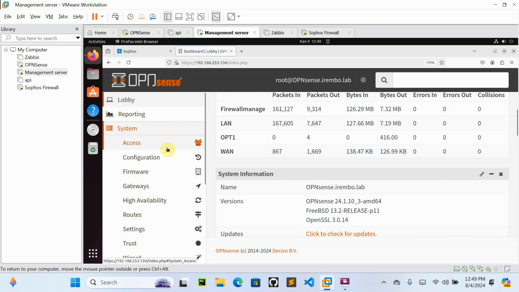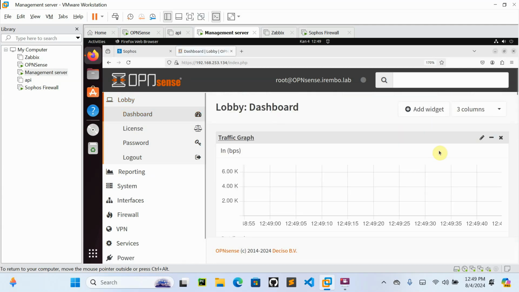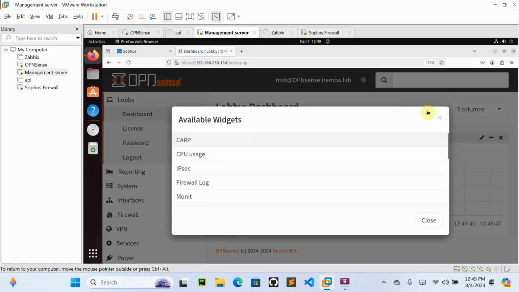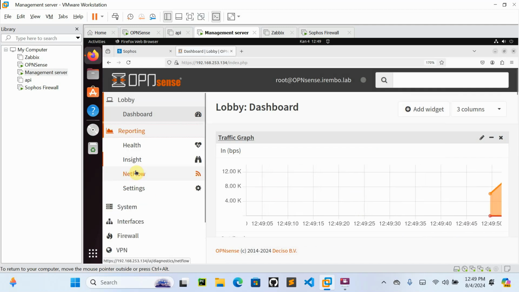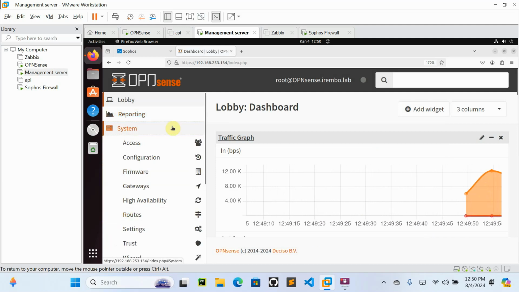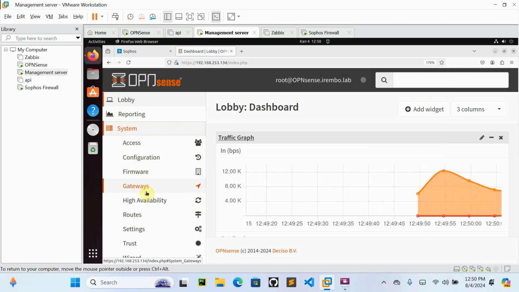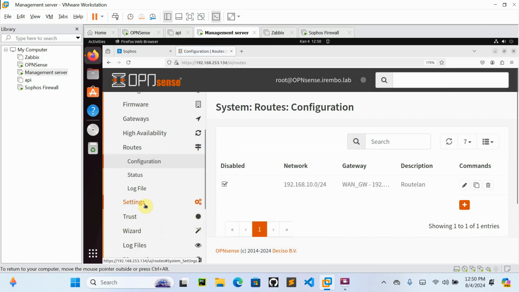So, guys, we have many things. This is a dashboard, but you can customize it by adding what you want to see there, what you want to monitor. This is reporting, health, insight, NetFlow setting, traffic. This is system, access configuration, firmware, gateways. You need a gateway if the internet service provider gives you a public IP with a gateway. This is routes, you can configure static routes, dynamic routes, and other things.